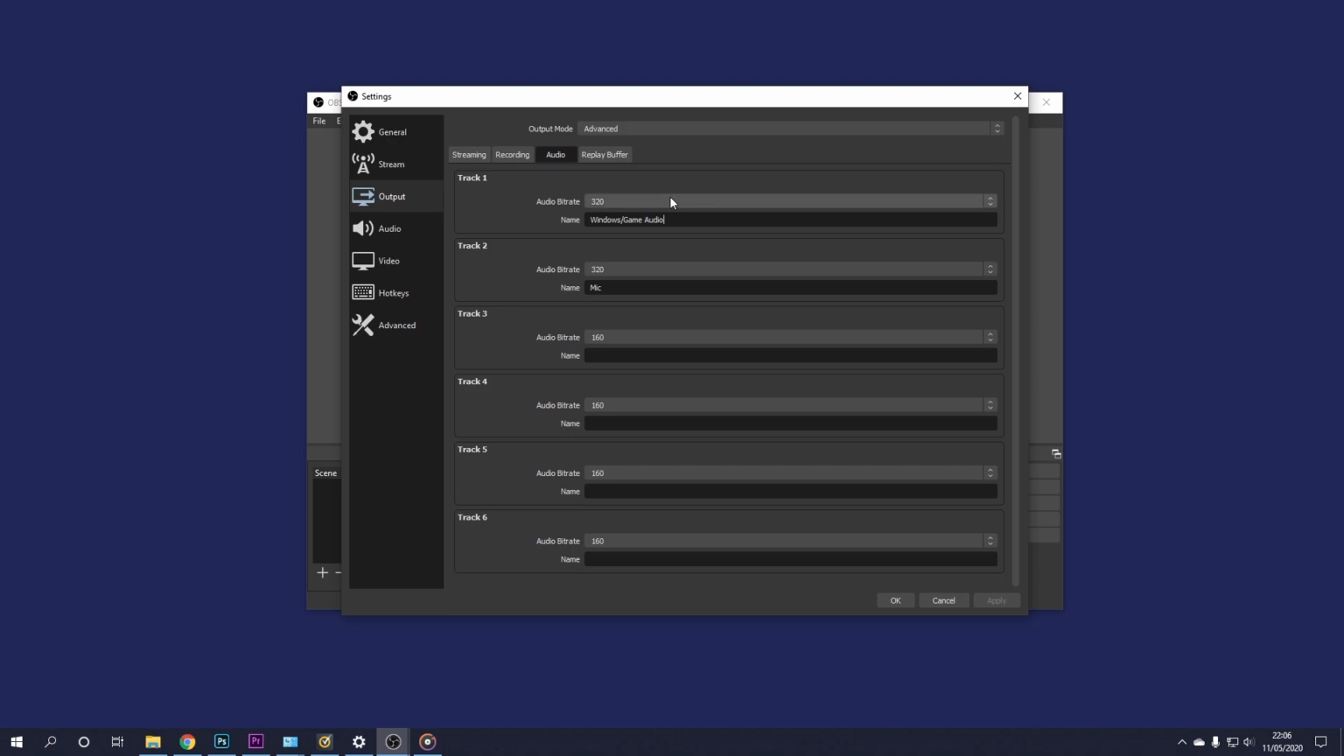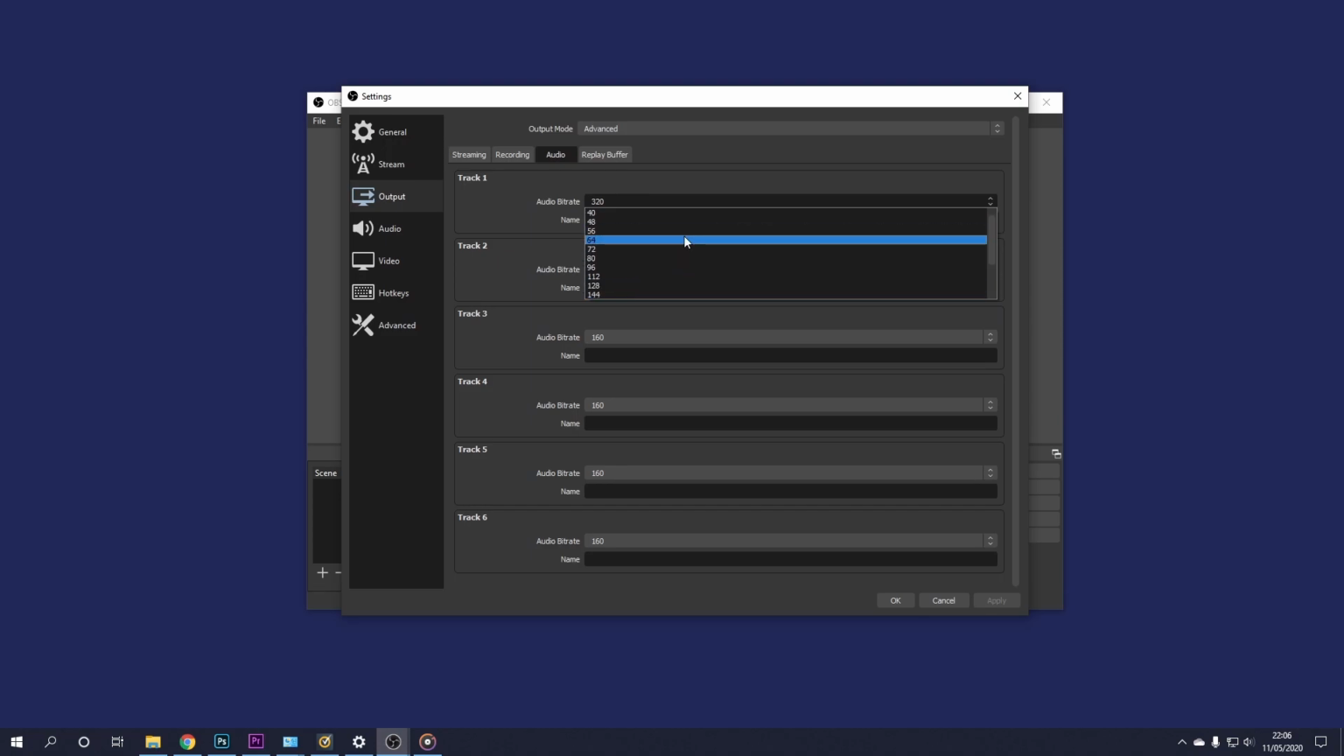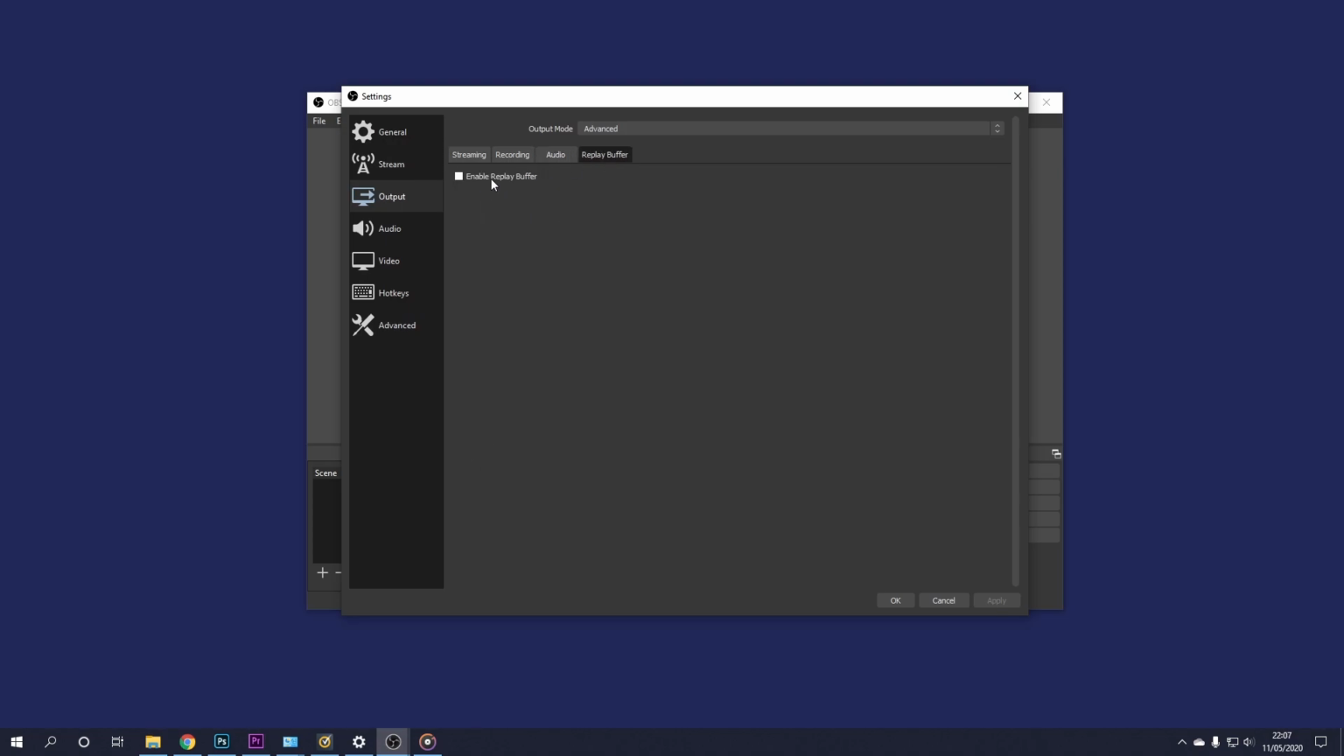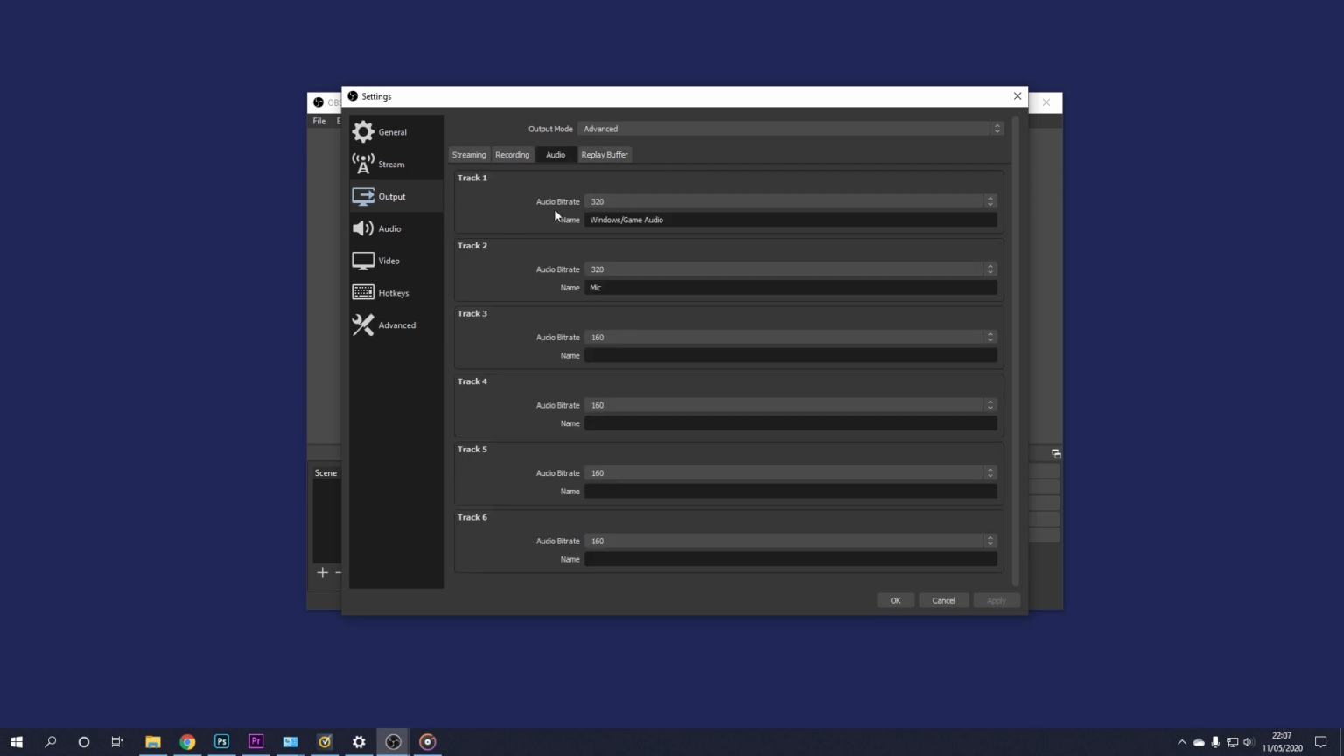And I've changed the audio bitrate to 320. This is the highest bitrate available. If you don't need that sort of quality, you can reduce it slightly. However, it will impact the audio quality. So I'm leaving it on 320 kilobits per second. Finally, let's go over to replay buffer, and I've disabled replay buffer. And we've now completed our output settings for recording.